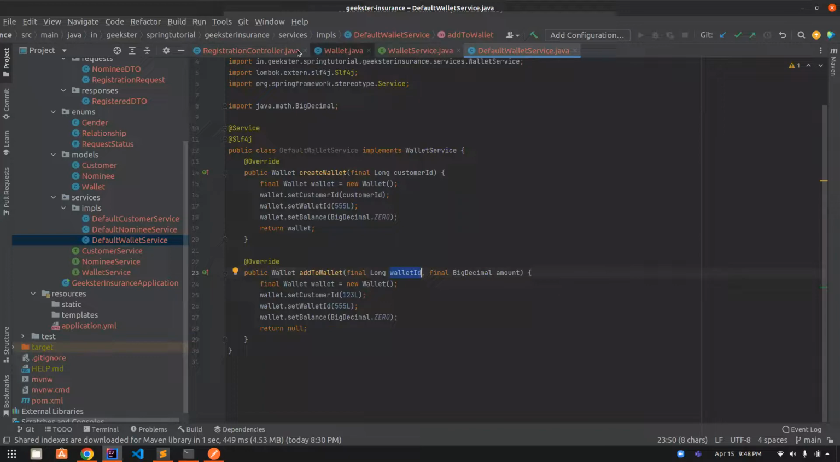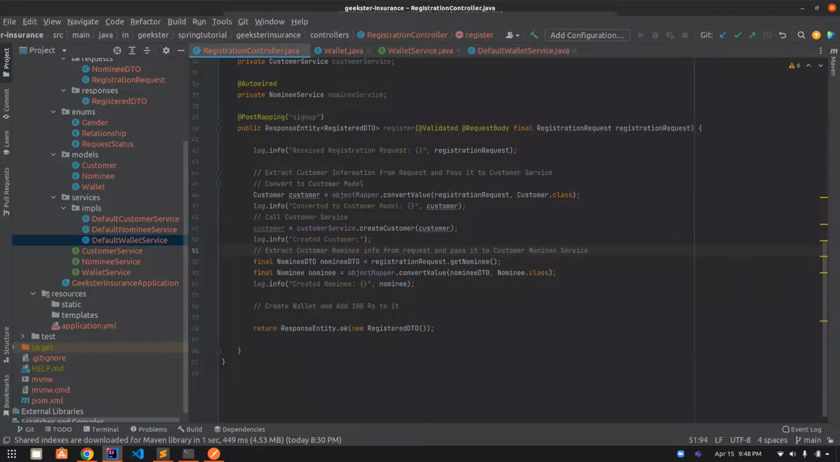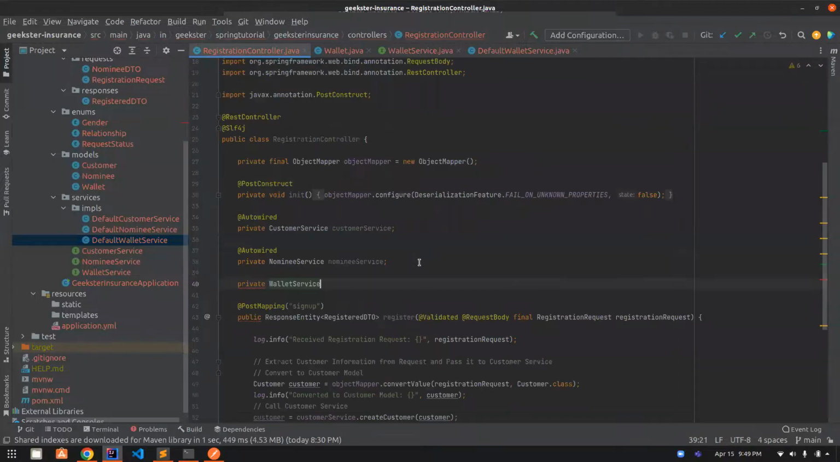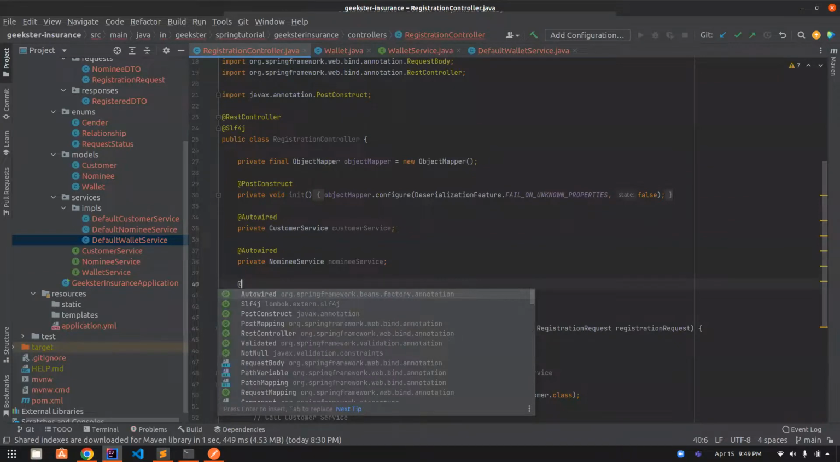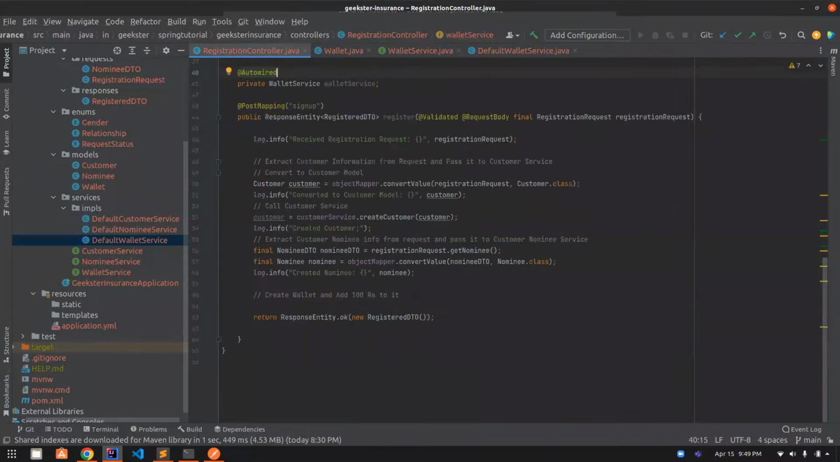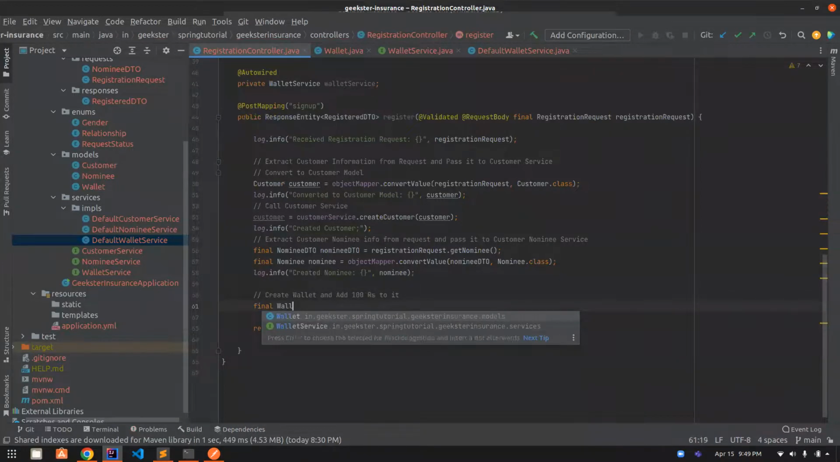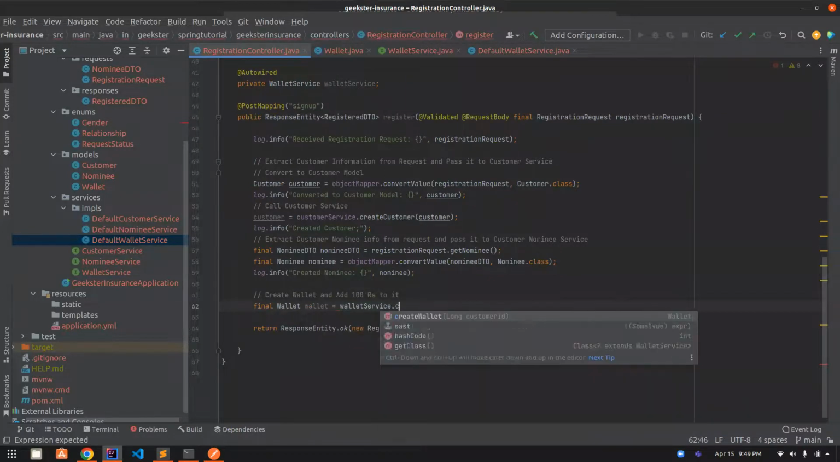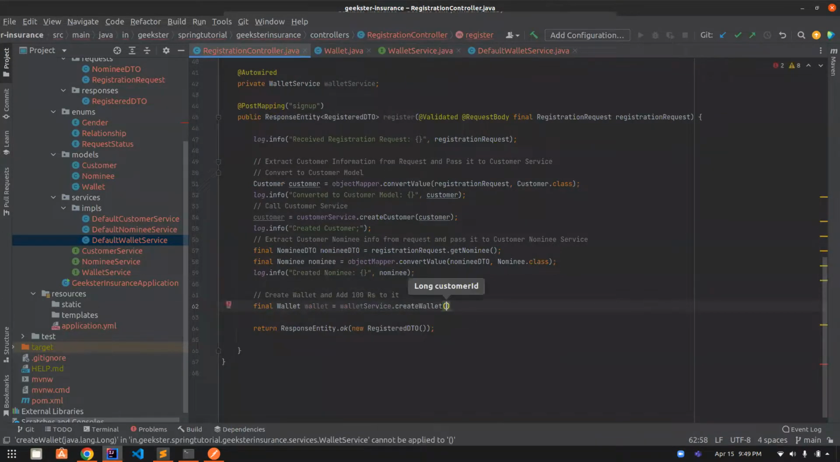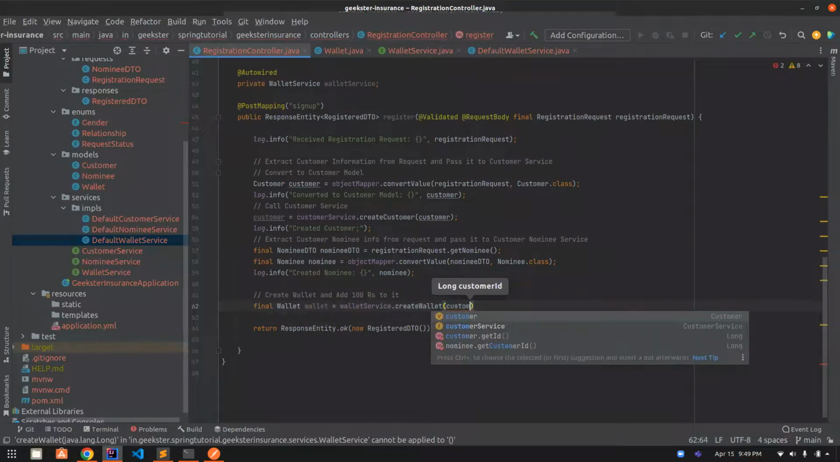So we'll go to our registration controller. This is the last step. I'll say private wallet service, autowired. So the first thing is creating a wallet. I'll say final wallet. Why is it final? Because I won't create the wallet again. So I'll say wallet service dot create wallet. This needs only the customer ID, so I'll say customer dot get ID.